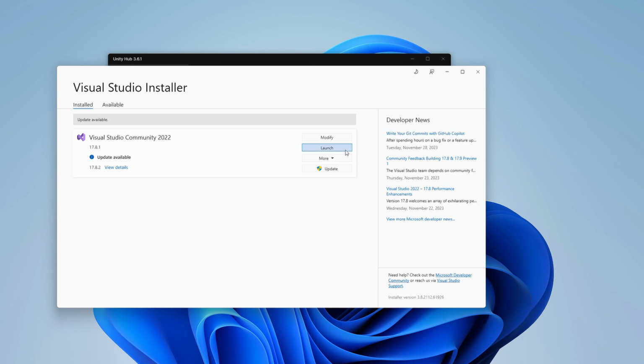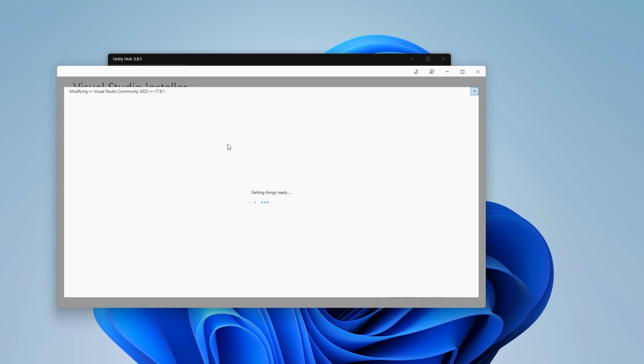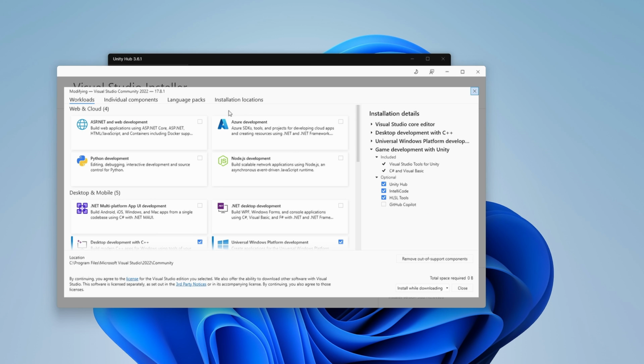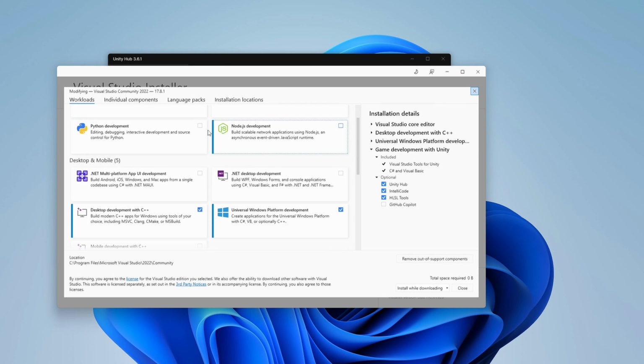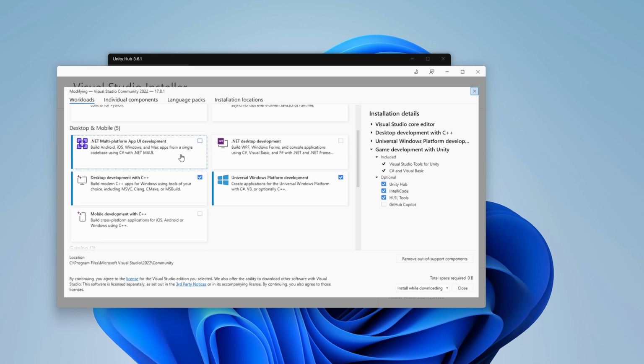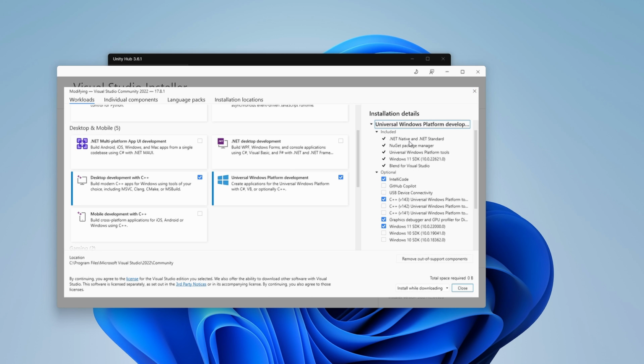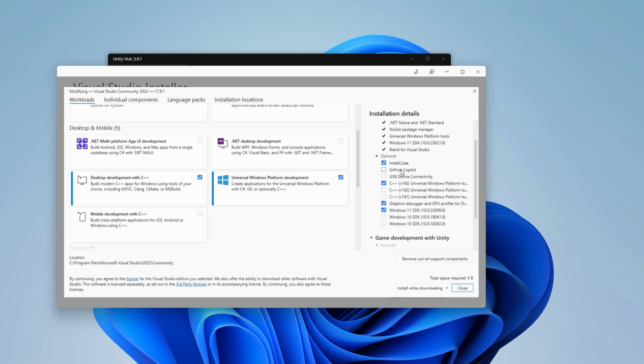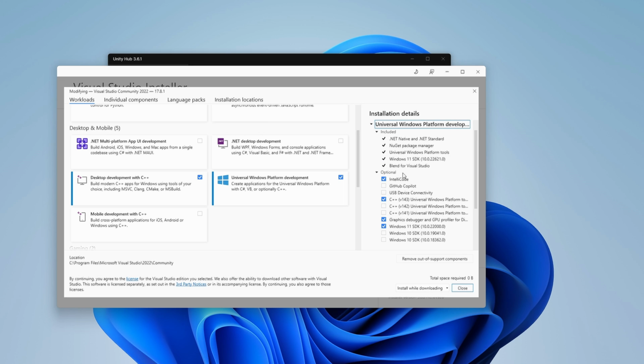So for Visual Studio, if you go into Modify, and also note I'm on Windows 11 as well. The two main things I've checked off in this Visual Studio installer are the Universal Windows Platform development and the desktop development with C++. And inside of the Universal Windows Platform, if you go on the right side, you can extend out the options. And then I checked this V143 and then the Windows 11 SDK.